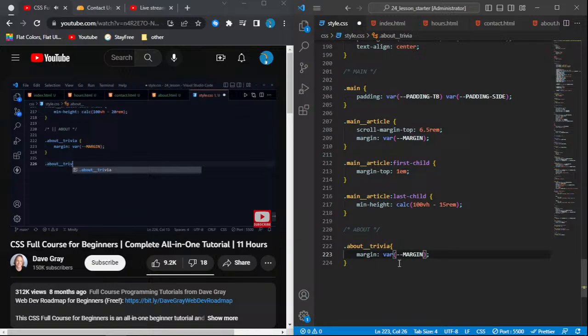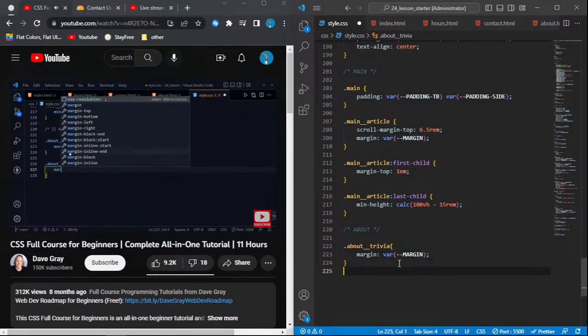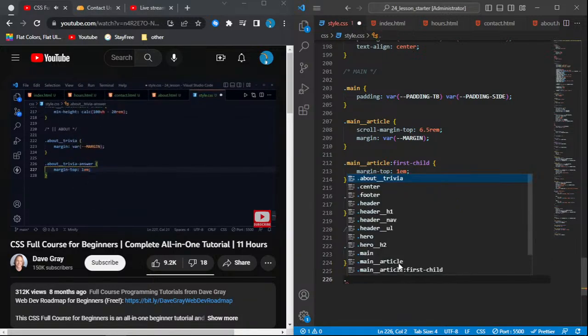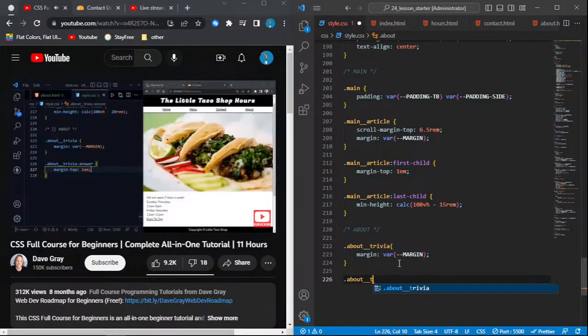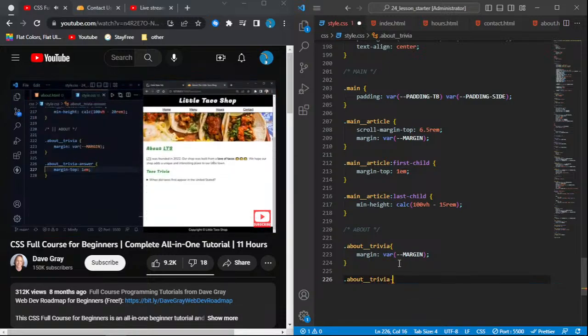So we'll have About, 2 underscores, trivia dash answer. And here we're going to set a margin-top equal to 1em and save. Let's pull this over and see those changes applied to the About. So here we go. And see, we've got a little extra space here too, which also helps our scroll. And then when we show the answer, that is nicely formatted as well.